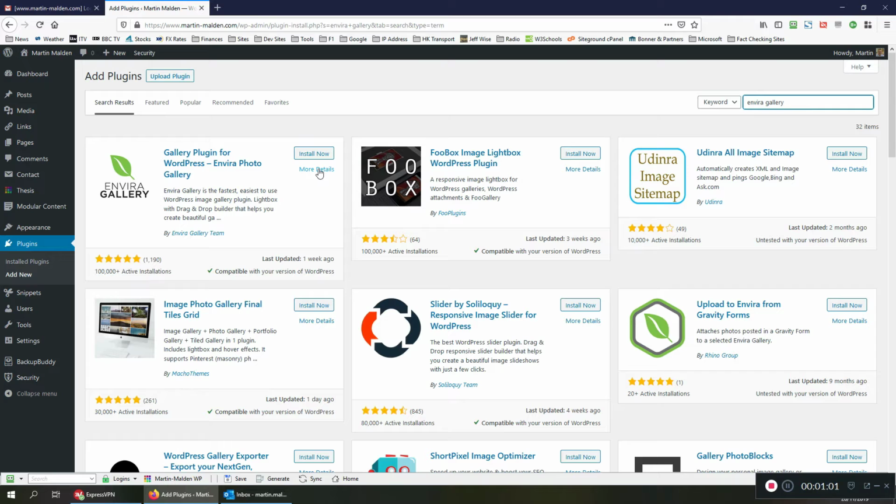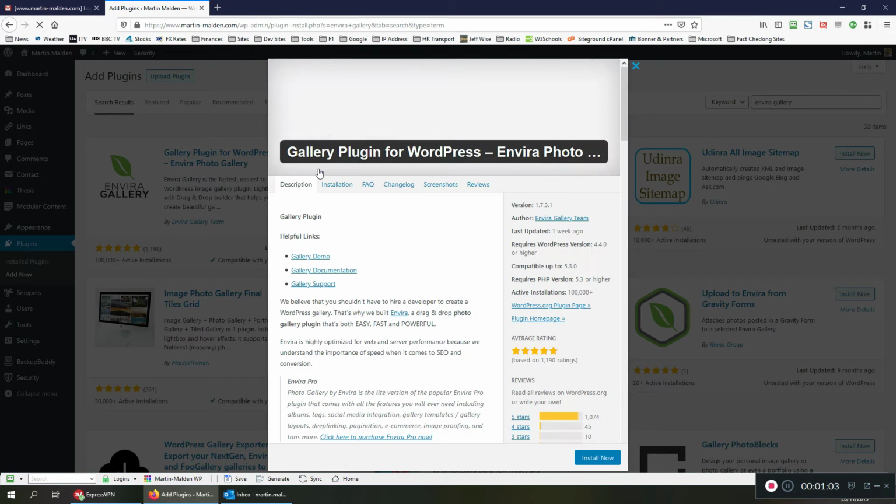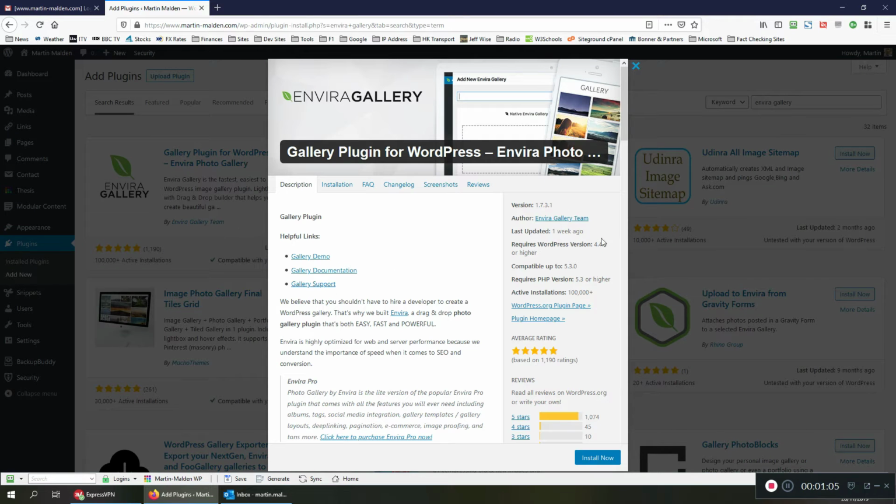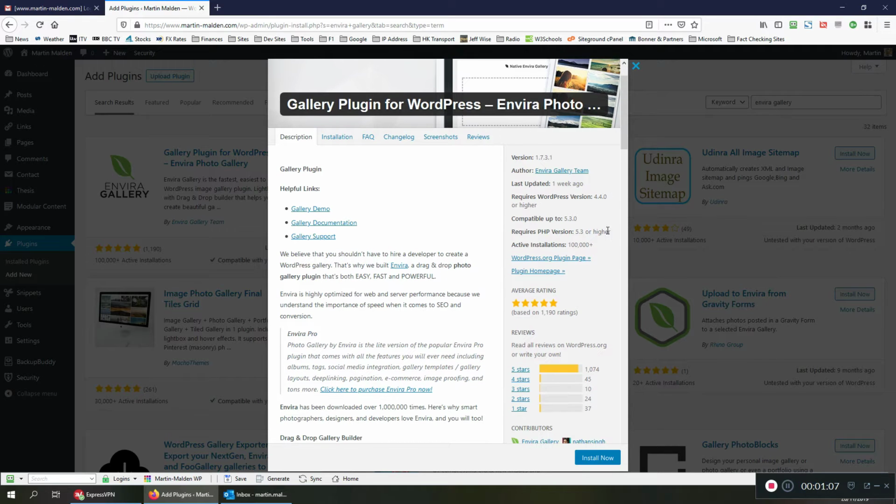So we click more details and get a bit more information about this. Now over on the right we have a few more details of the plugin. We have the version number, we have the link to the author's website. Again, we have the updated 1 week ago. And the minimum version of WordPress is 4.4, meaning that anybody who's using version 3 or version 2 won't be able to use the plugin, but they probably won't be able to use much else either.